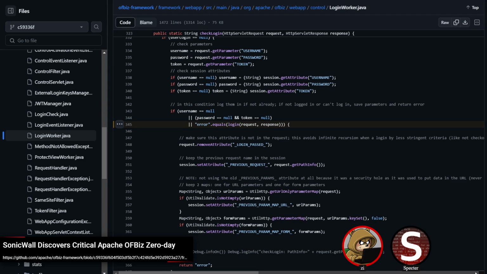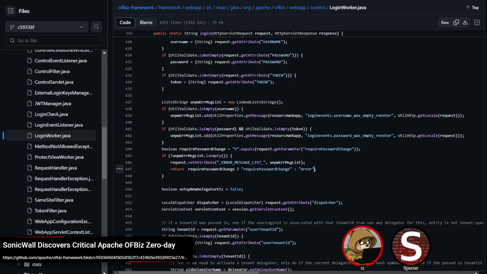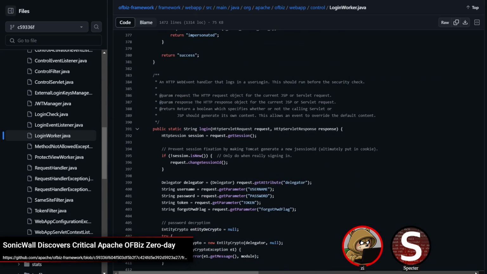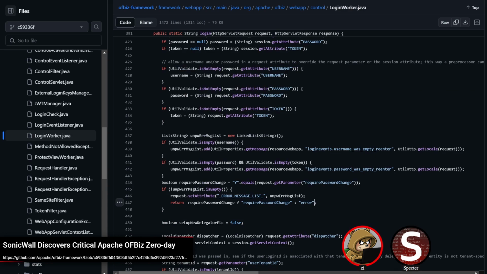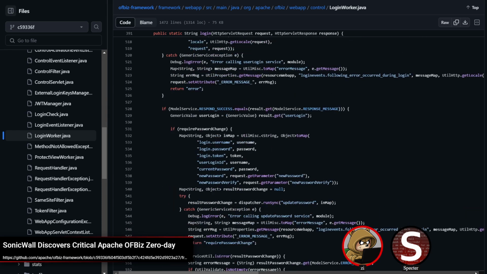The issue is that login will actually return one other error case, and that is requirePasswordChange. If it detects that the parameter requirePasswordChange is Y, it's going to return this other third value. If you look at the documentation here, it returns a Boolean, which specifies whether or not the calling servlet should generate its own content. But what it actually returns is it can also end up returning error or requirePasswordChange in addition to its normal success route, which is kind of an issue, at least logically. Adding in this random third case is a little bit weird.